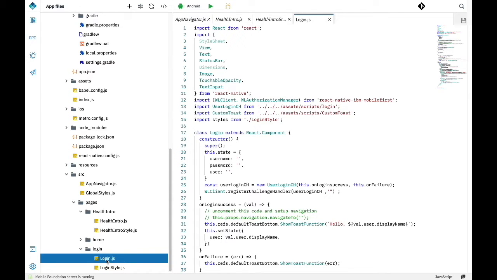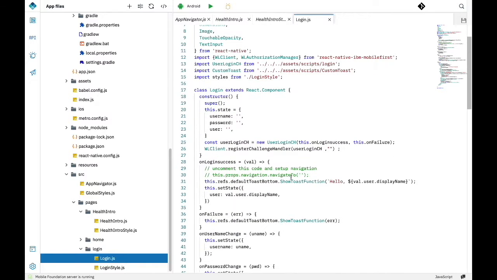So login.js has a class-based component, and you can see it has plenty of code with some imports, and an onLoginSuccess function. Basically, what should happen on the login success? It should navigate. Right now it's commented out, and it basically shows a toast. And next, we can look at the health intro.